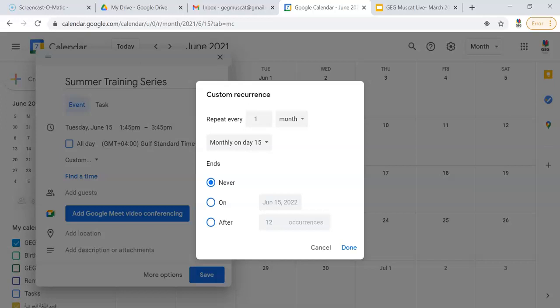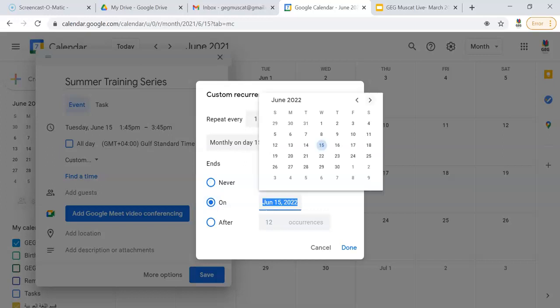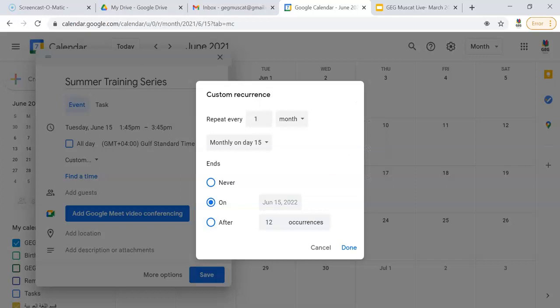And when does this end? Never? Does it go into perpetuity? Or starting on June the 15th, do you want it to end July 15th, August 15th? You can use a calendar. Or do you want to go by the number of occurrences? Since I've labeled this a summer training series, let's say I want it to end after 4 occurrences. And I'm going to select Done.